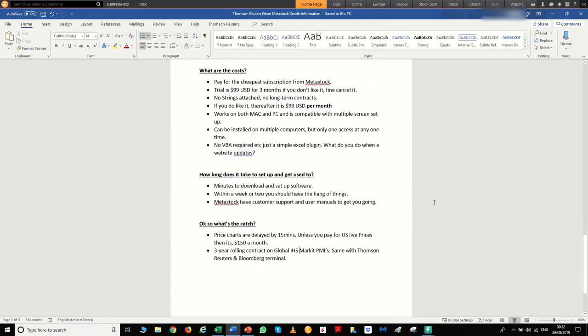You can pay for the cheapest Metastock subscription, which I currently have, which is $99 per month. When you initially subscribe to the service, there's a trial period of 99 US dollars for 3 months. If you don't like it, fine, cancel it right then. There's no strings attached, no long-term contracts. If you don't like it, that's it. You're finished. Otherwise, it's 99 US dollars per month.